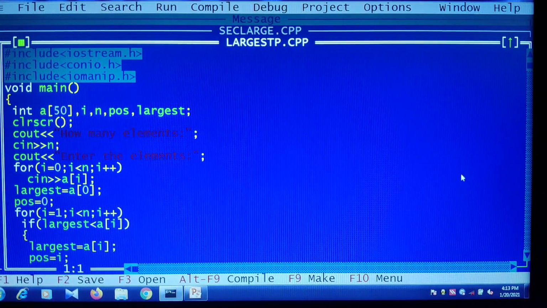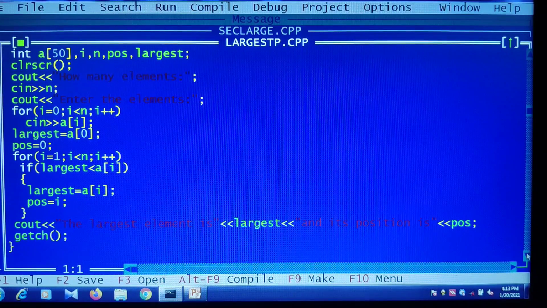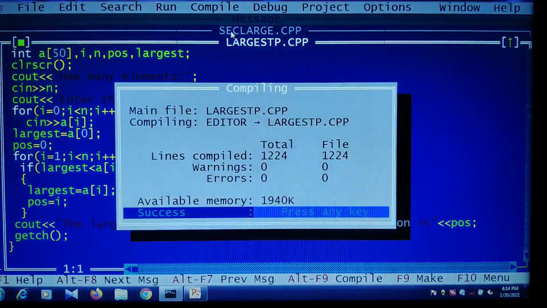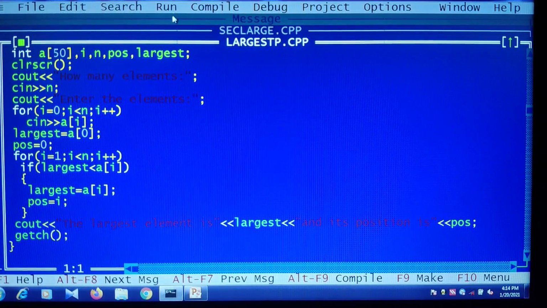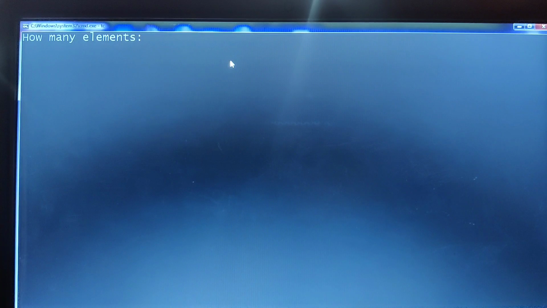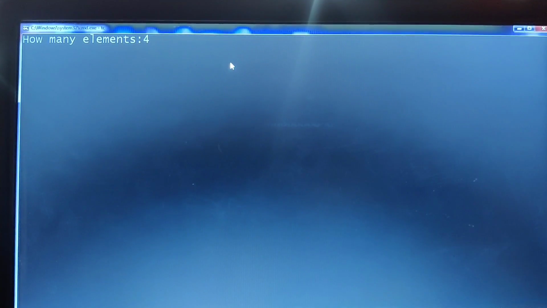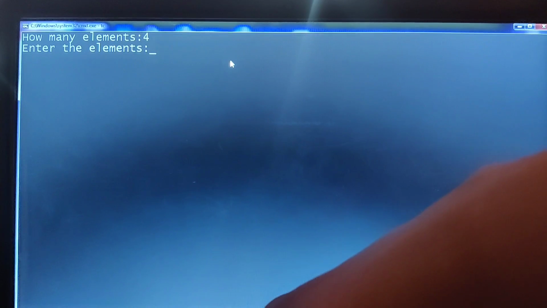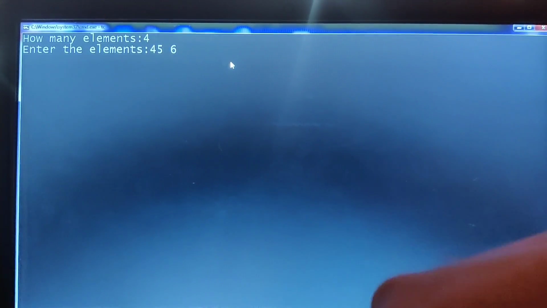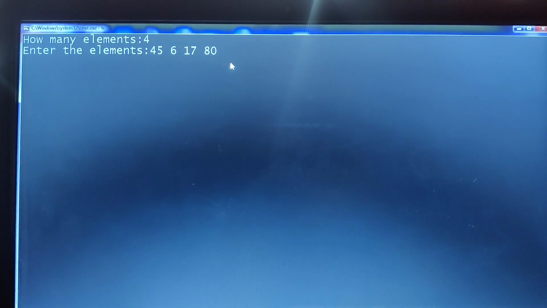The entire program, the same coding here. You can observe the same code I have written. Let me compile first. I got 0 errors. And let me run the code. Now here it is asking how many elements. Let me give the input as 4 elements. When I give the input as 4 elements, they are asking me to enter 4 elements: 45, 6, I'll enter 17, okay, and then I'll enter 80. Now these are the 4 elements.